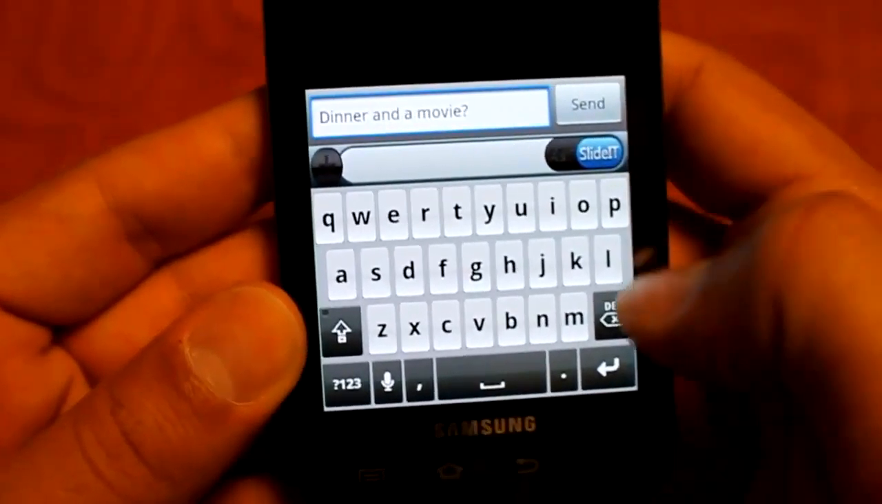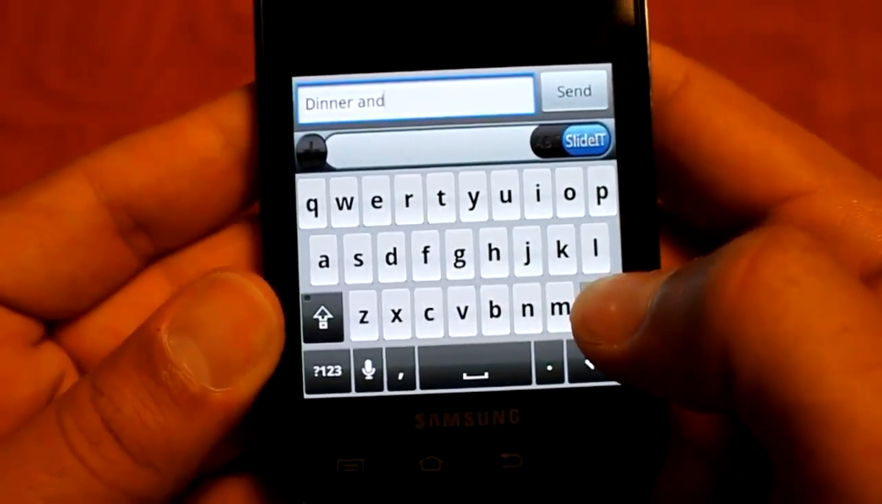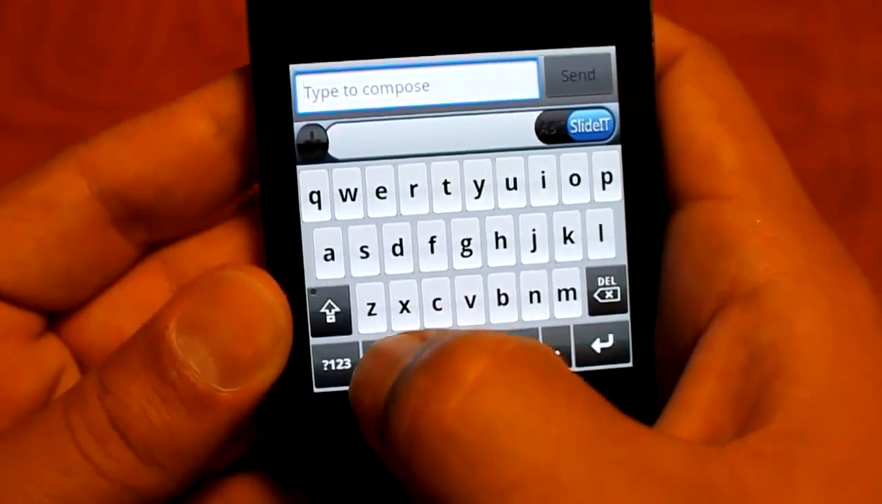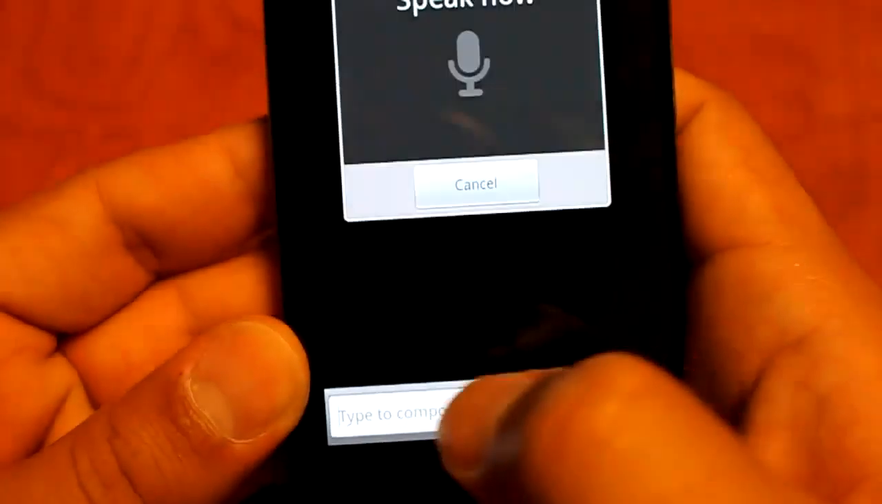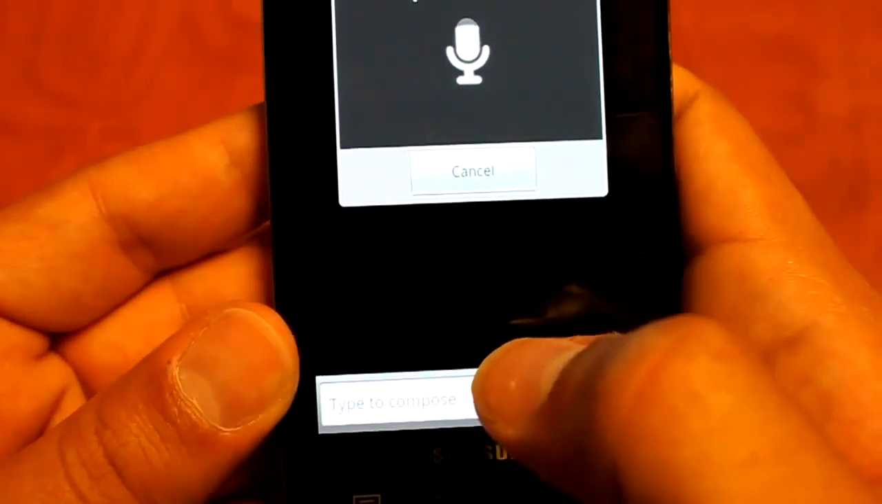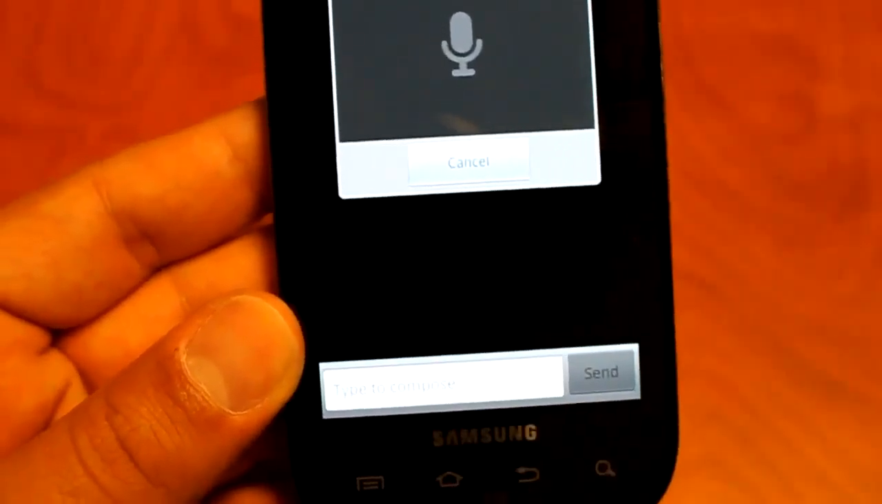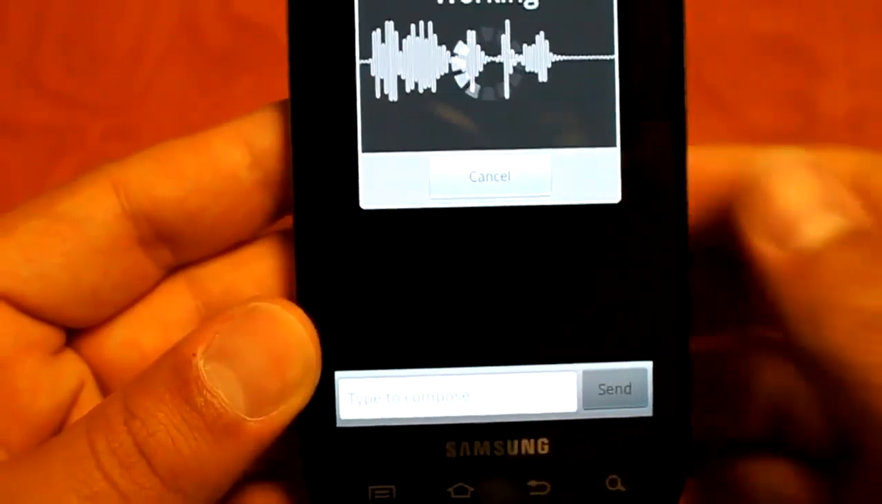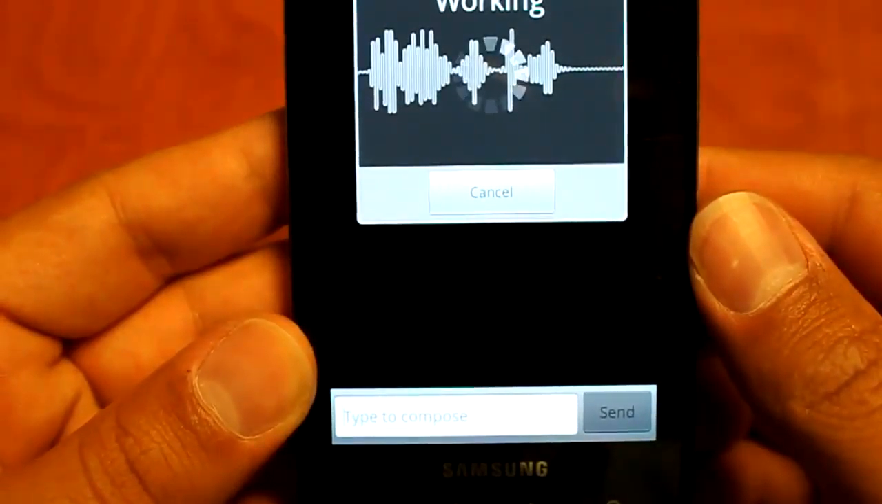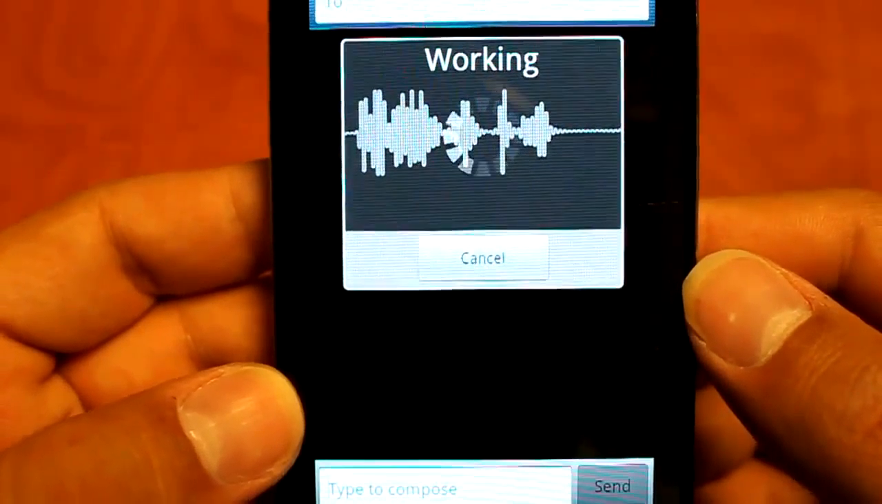A great keyboard. Let's try out the speech to text on it, just to give you an idea of what that's like. So you just click that little guy. Dinner and a movie tonight, question mark. So let's see what we get.